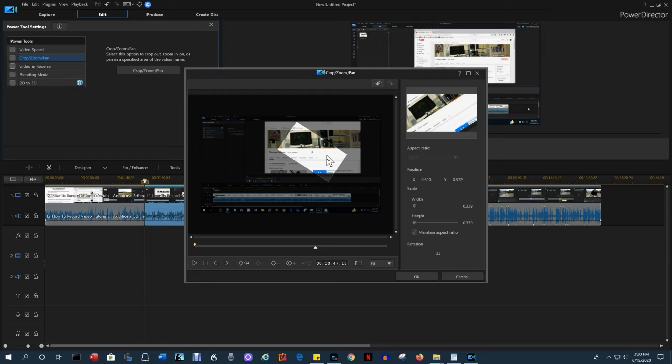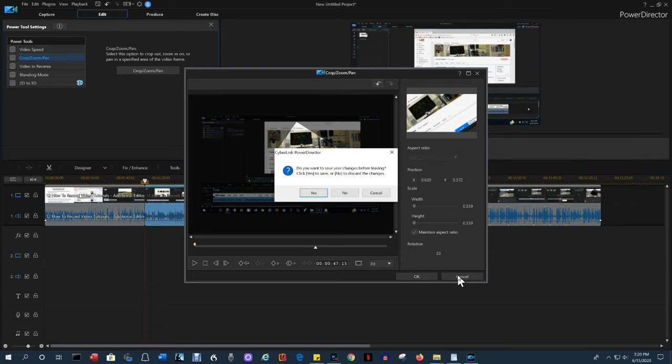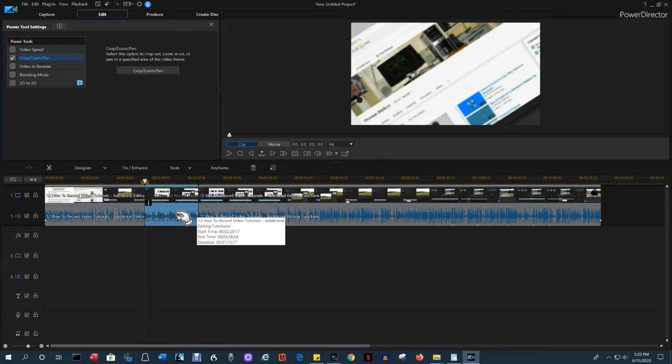I have a rotation in effect. If I want to cancel that rotation, I'll just click the cancel. And it'll warn you that you're going to lose all the changes you made, and you say fine. Now things are back to normal. I do still have a crop in effect though.